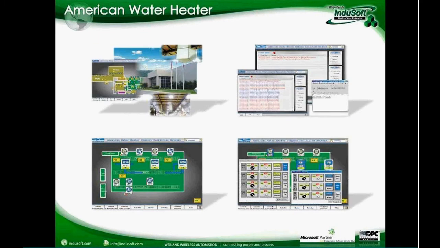American Water Heater is specialized in designing systems to control vapor, water and heating systems for water. They created several templates, objects and typical screens to control the heating water system for the whole facility. And they were able to improve the efficiency of the system and reduce downtime with the alarm management system after deploying the system with the application within the Software Studio.